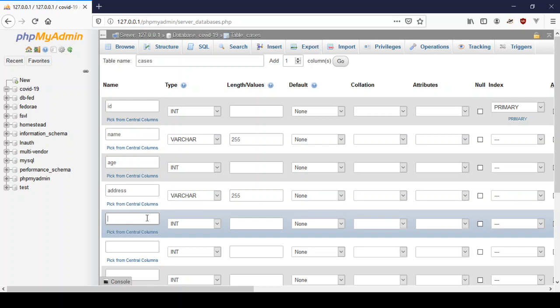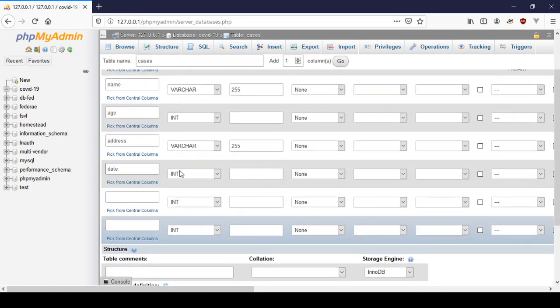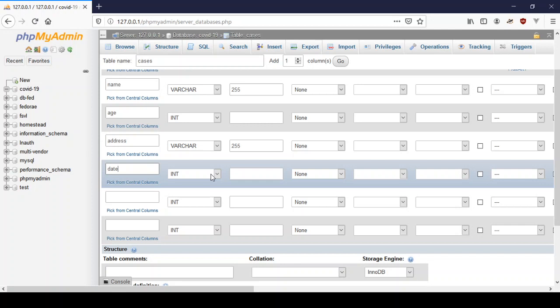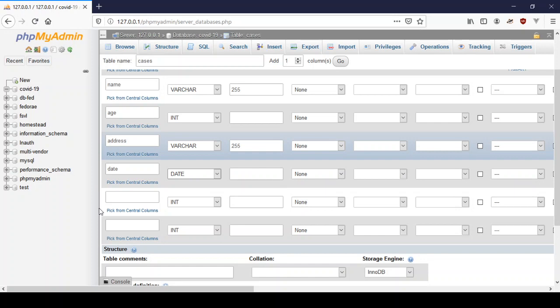Then I'm going to add a date, like infected date. Let's see how many we have left. 2 remaining. Let's say the day that they were infected. We're going to have that as date. And I'm going to use some JavaScript to sort this out.